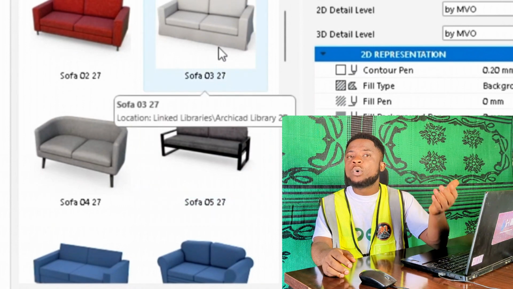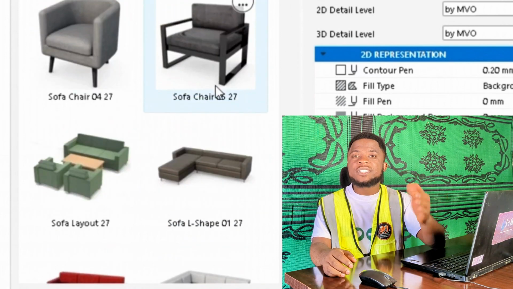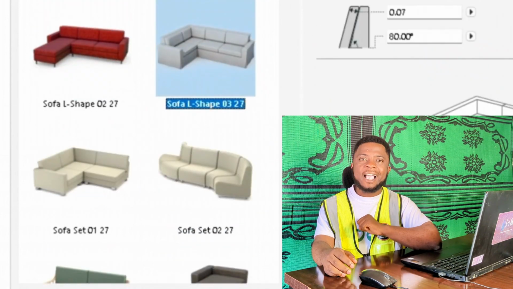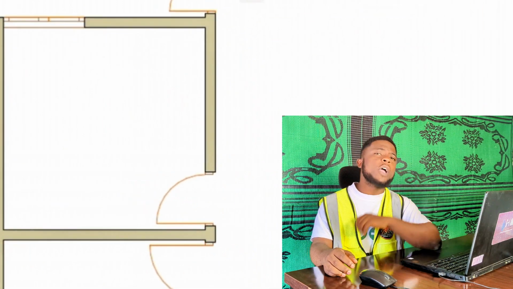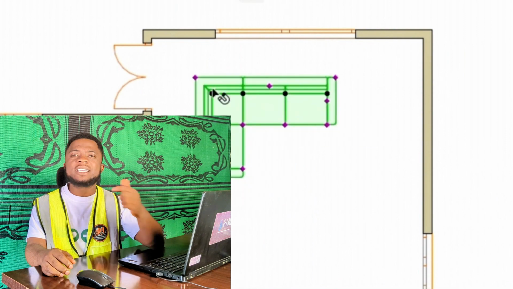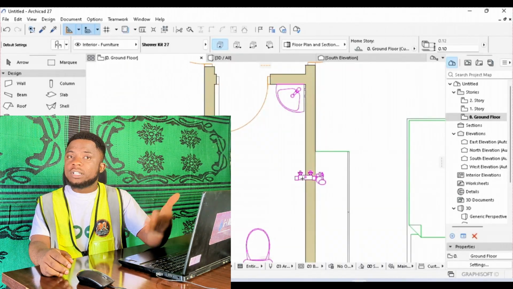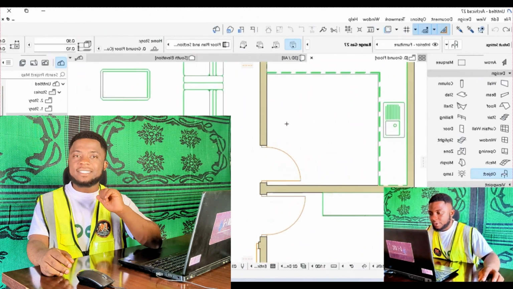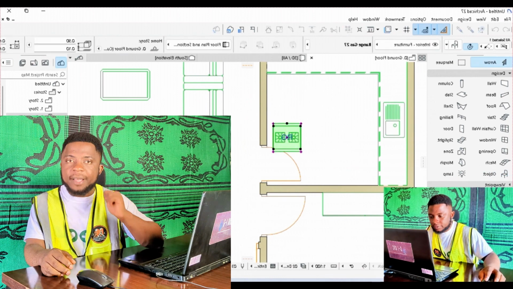In today's video, we are going to be placing furniture in an apartment plan in ArchiCAD from scratch. So if you are a beginner, this is exactly what you need. We are going to start by placing furniture in the living rooms, down to the toilet, and finally cabinets in the kitchen. And without waste of time, let's dive in.